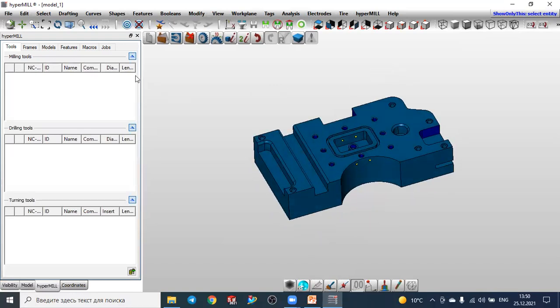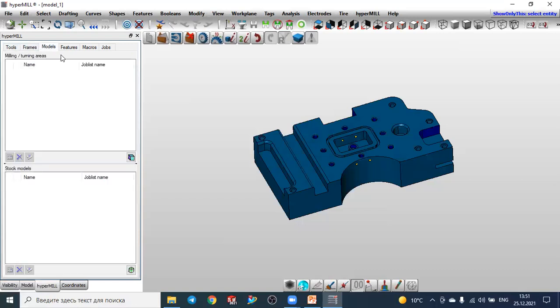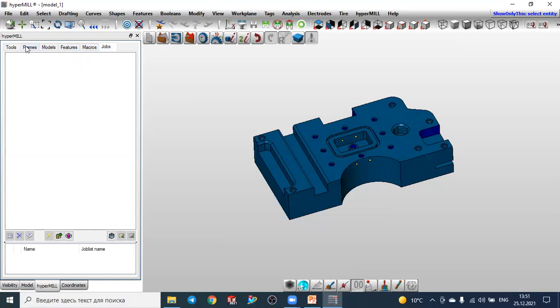So this is just the introduction to the system and the interface. Next time we will see how to initiate the CAM model using this HyperMill toolbar. Mostly we will use the HyperMill toolbar. We will start to see how to create the model using the groups inside of HyperMill. It is composed of tools, frames, models, features, macros, and jobs. We will start with the jobs, for example.